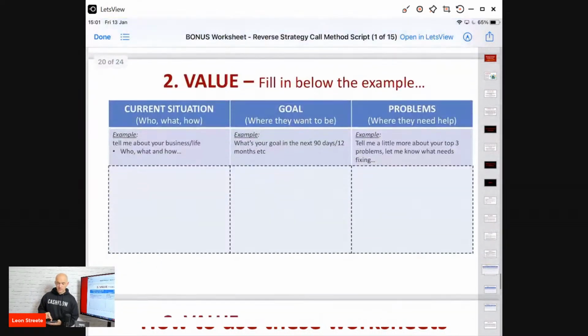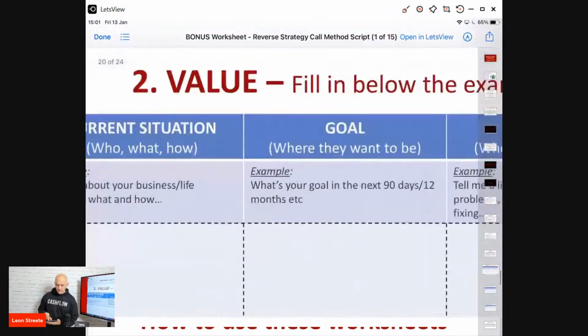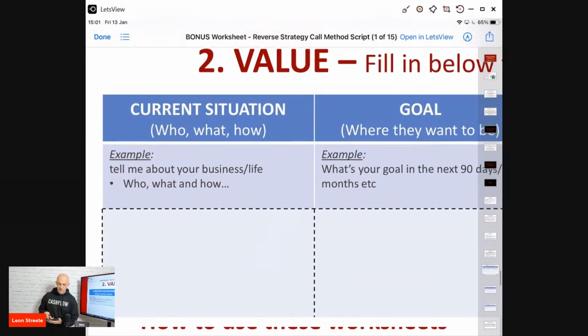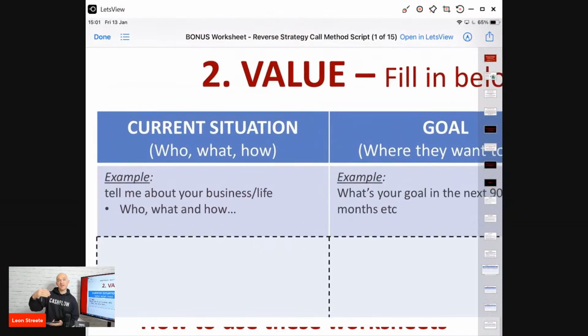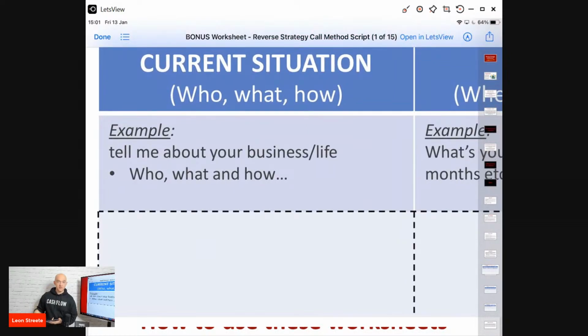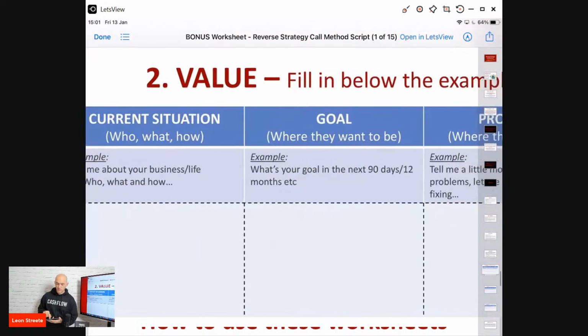So then what you're going to do is move into value. So this is after you've done that, we're moving into value. We're going into current situations. So what you want to know is, tell me about your business. If you're a business coach, you'd say to the business owner, tell me about your business. If you're a life coach, you'd say to the person on the call, tell me about your life, right? And so you're going to dig into who, what, where, and how. That's it. You're going to find out a bit of information with them.